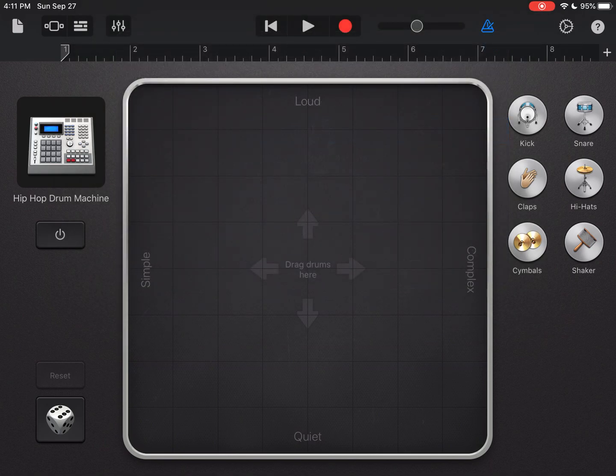What this does is it allows you to drag and drop different parts of percussion into this grid, and it just repeats it over and over again. So if you want a kick drum or a bass drum, you can make it a simple beat and quiet, simple beat and loud, complex and quiet. I'm going to put simple, and I want it to be pretty loud. And then a little more complex than that.